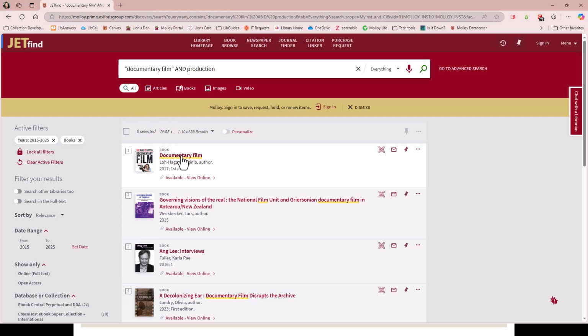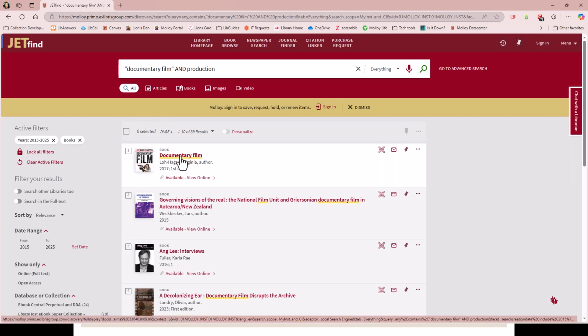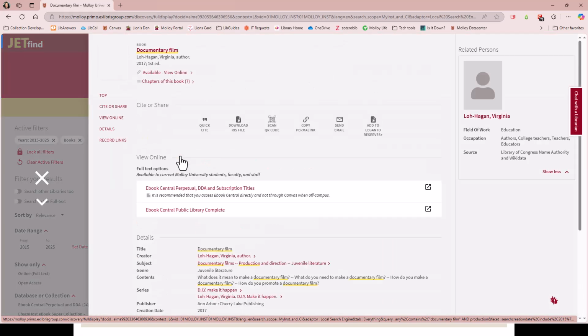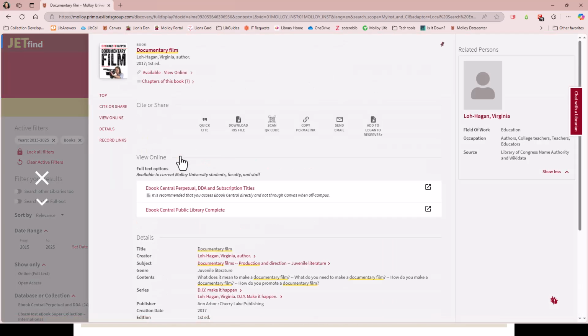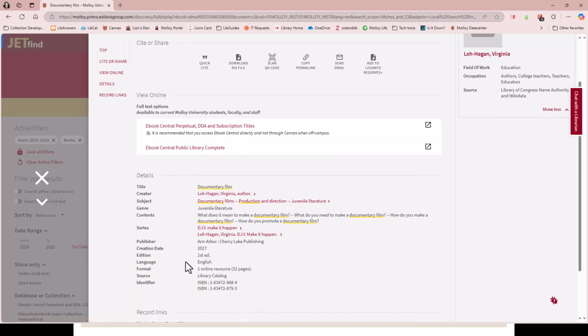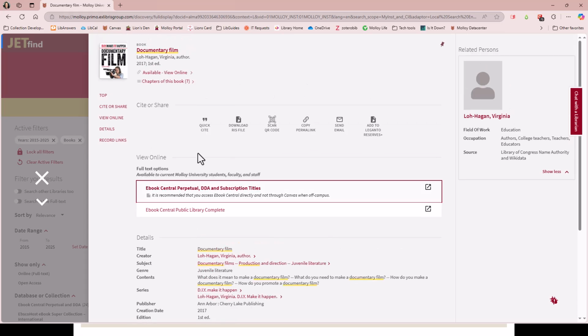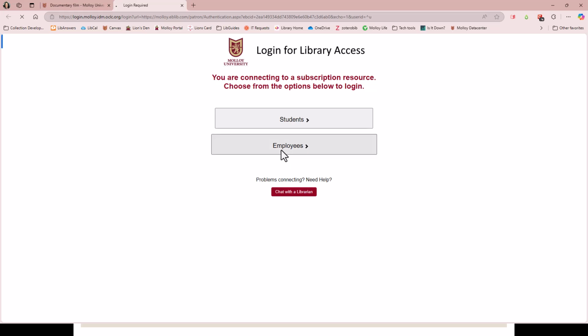So I'll click on the title of a particular book, and it's going to bring me to the record page. This has all of the information that I'm going to need to create my citations. You can see down over here, here's where it was published, who published it, the year it was published. Here is the author and the title. If I like this book, I'll click right here, and it's going to bring me to the particular database where this book is found.